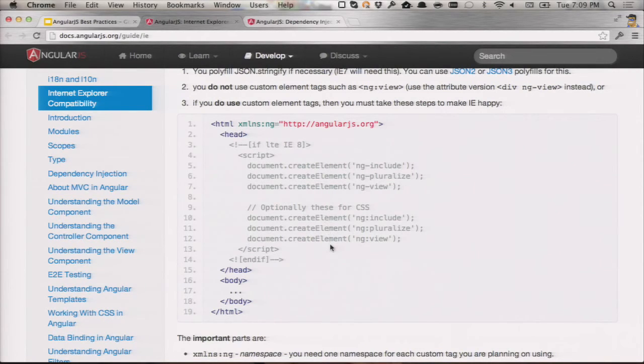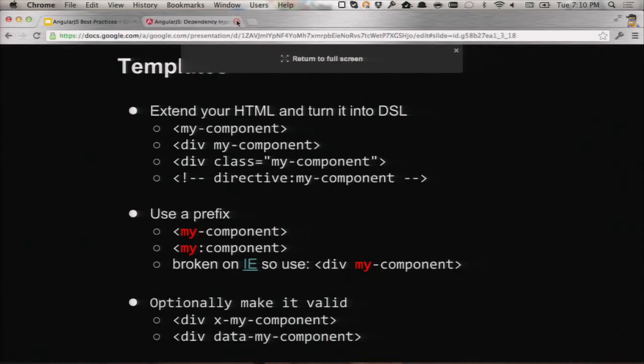Now, that means that you cannot place these things at the bottom of the page, because IE needs to execute the script tags before it sees the custom elements. It also means you cannot do it asynchronously. So this has to be at the top. So that's something to remember.